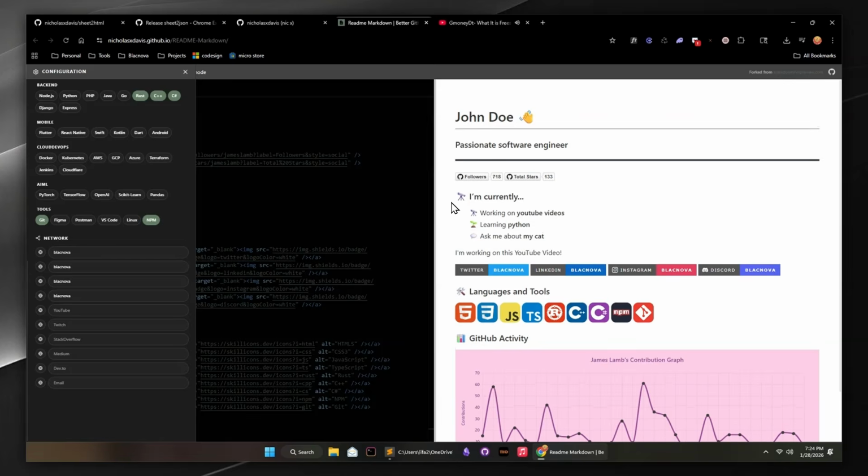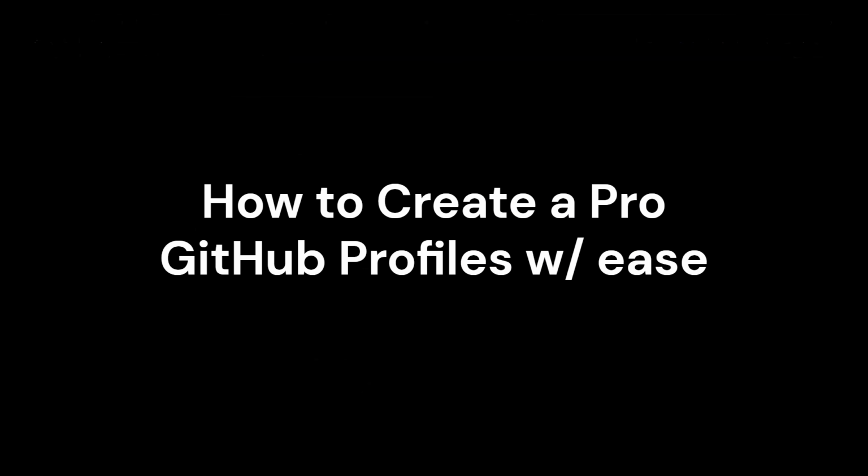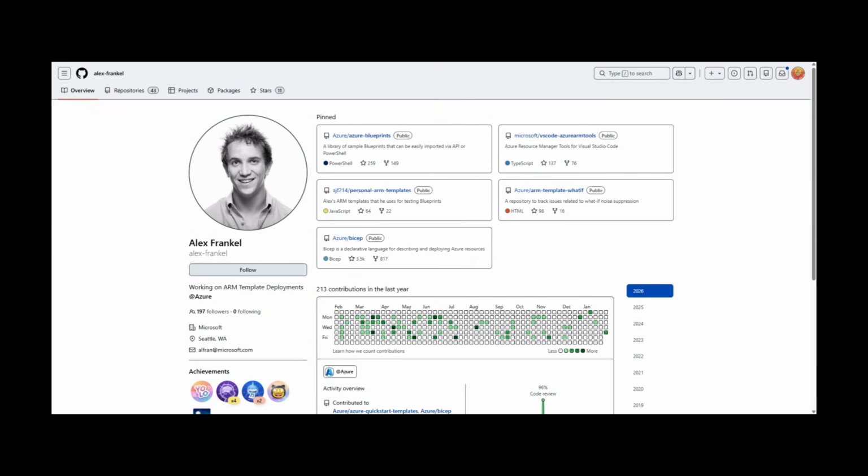In this next section, I will show you how to set up a README for your projects and profile on GitHub. If your GitHub profile looks like this, you are missing out on the easiest way to impress recruiters and other developers. Today, I'm going to show you how to turn that blank page into something like this.